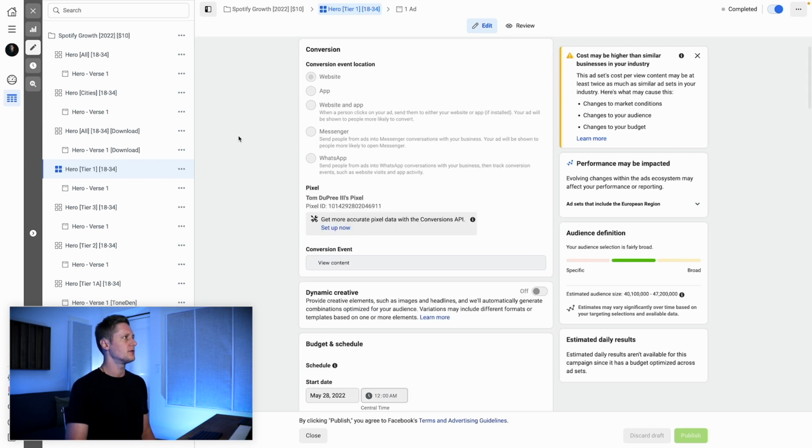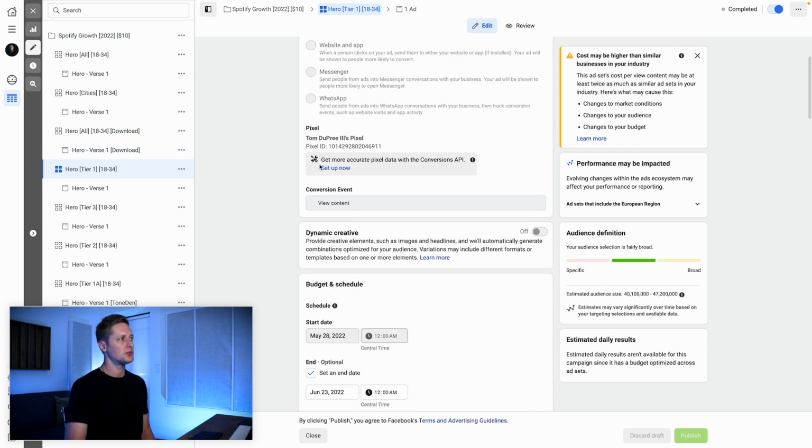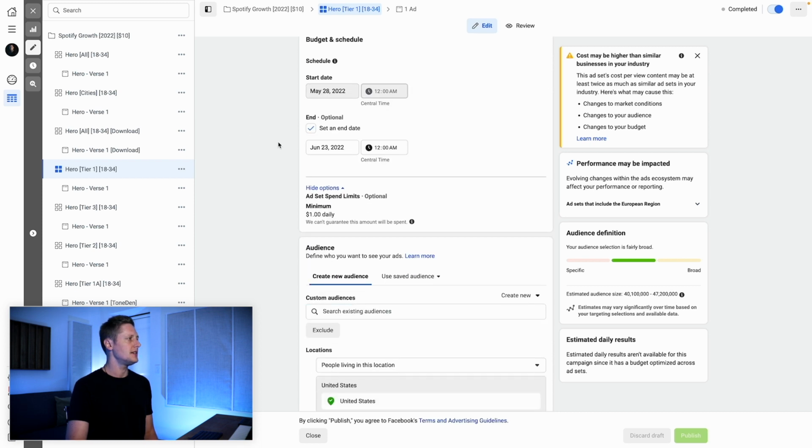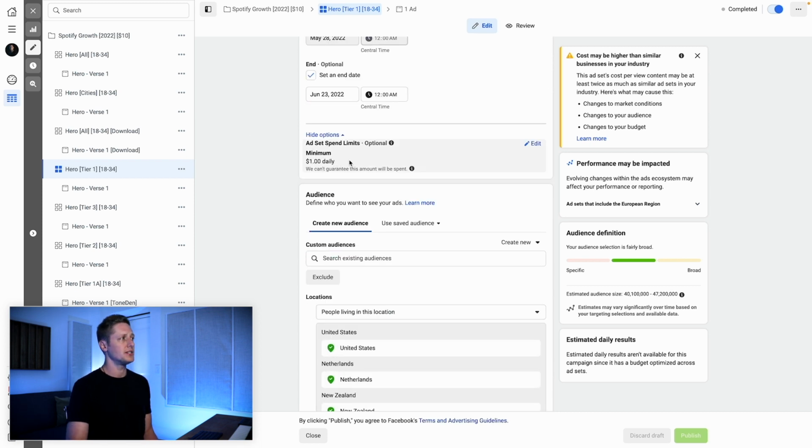So I've got conversions on my website. I'm using my pixel, view content event. You can see the start and end dates here. So I did set a budget limitation for this tier to make sure it got $1 a day. This is the only budget limitation I set. Instead of setting a cap for tiers 2 and 3, I set a minimum spend for tier 1 to make sure that it got anything at all. So that's probably the reason it got any results, to be quite honest.